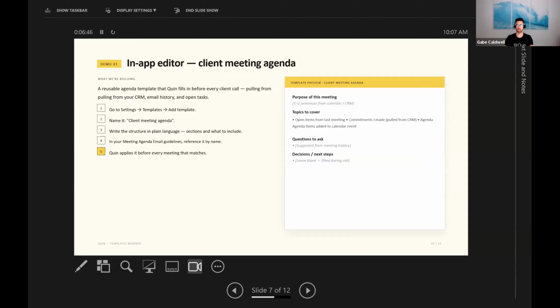All right, so let's get into how this works. I'm going to demo each one of these different templates that we have here today. Our first one that I want to demo is our in-app editor. This is where you're going to be able to build your document right there within Quinn. And you're going to be able to add little merge fields here, like you're seeing on the screen, to where you want Quinn to merge in data.